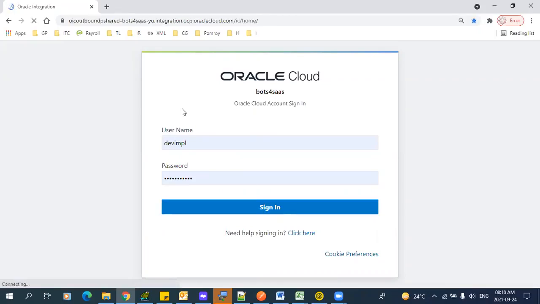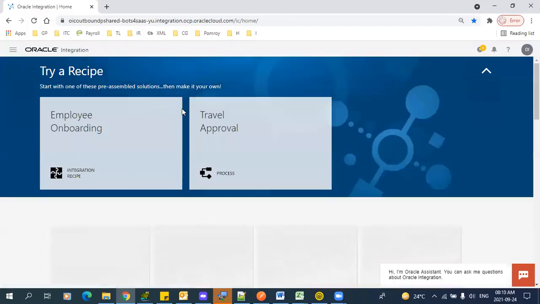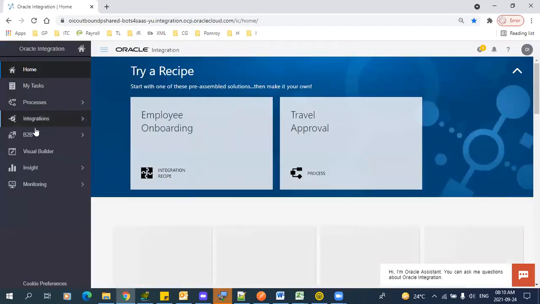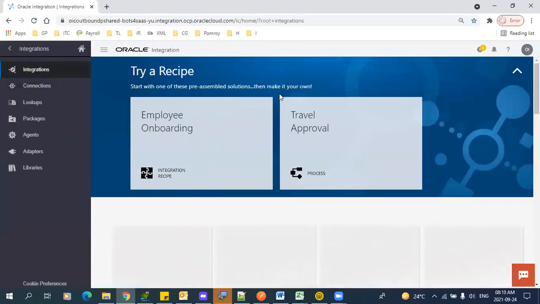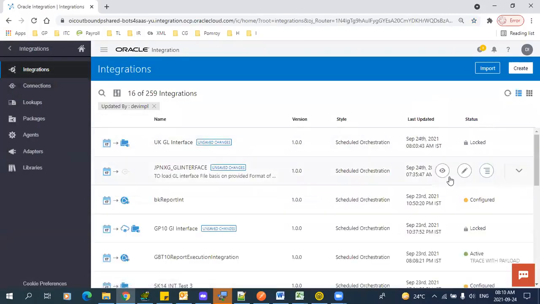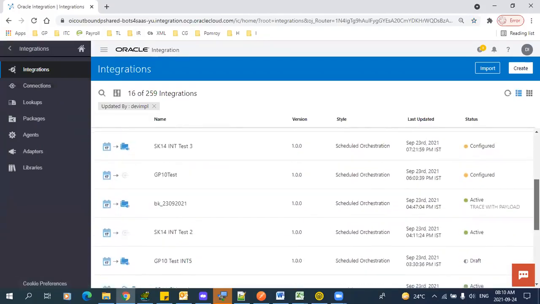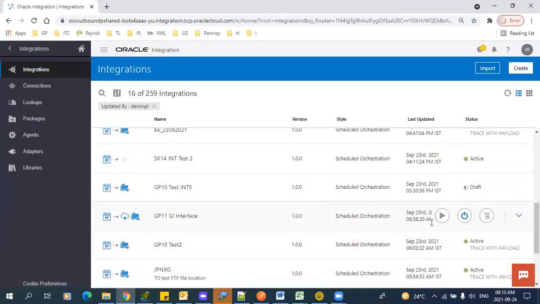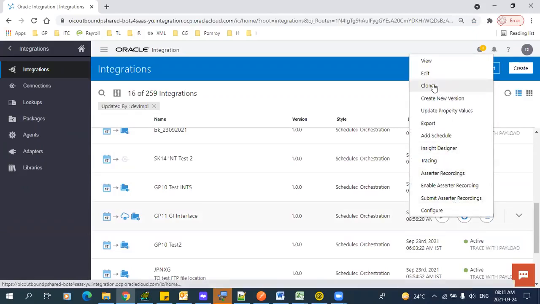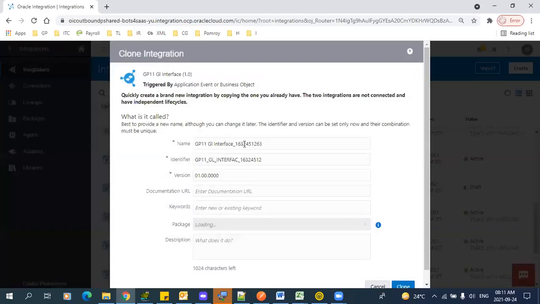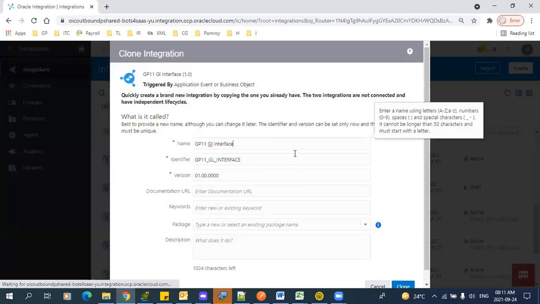Now we'll try to use the same GL integration with an FBDI approach. Yesterday we saw the GL web service, right? Now we'll try to use the same with the FBDI approach. We'll try to create a replica of the integration here. This is our GP11 GL interface. Just click on clone so that it will create a duplicate integration for us.